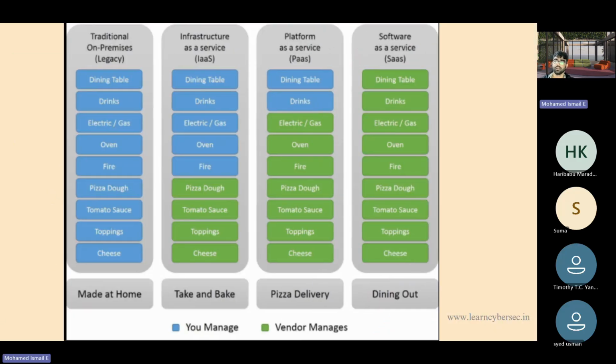So next, we are almost reaching the conclusion. Here, this is just an analogy. What we need to understand here is IaaS, PaaS, SaaS. What is infrastructure as a service? What is platform as a service? What is software as a service? From an exam standpoint, you must know these three fundamental cloud-based architectures.